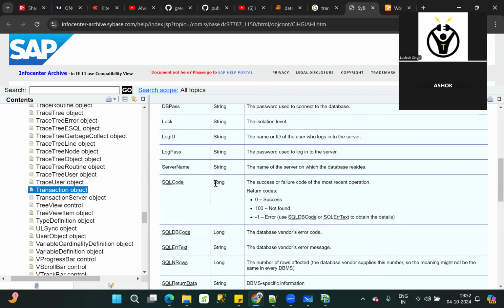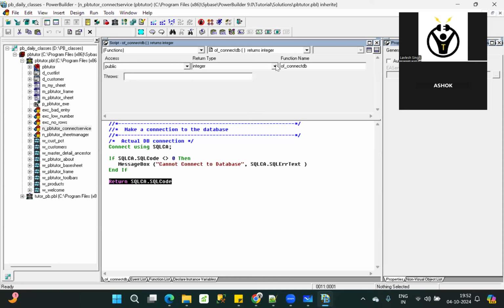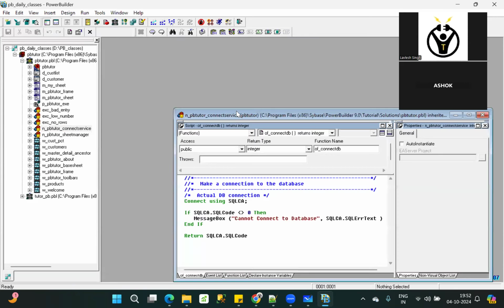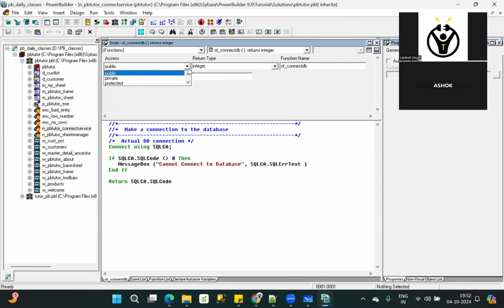What is the SQL code type? Long. So we can select here long or integer. And we have given access as public, so that anyone can use this function. As of now, we have just given public. When it comes to organizations, access may be limited to some people, and it may have some privacy.